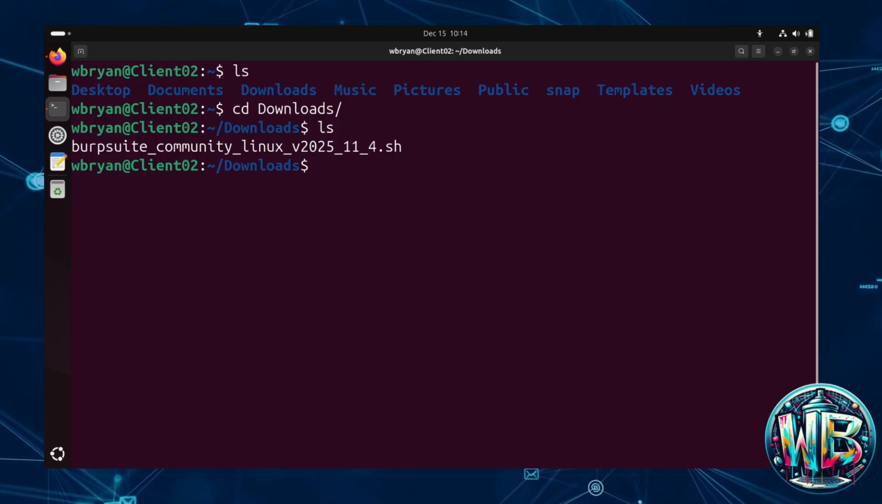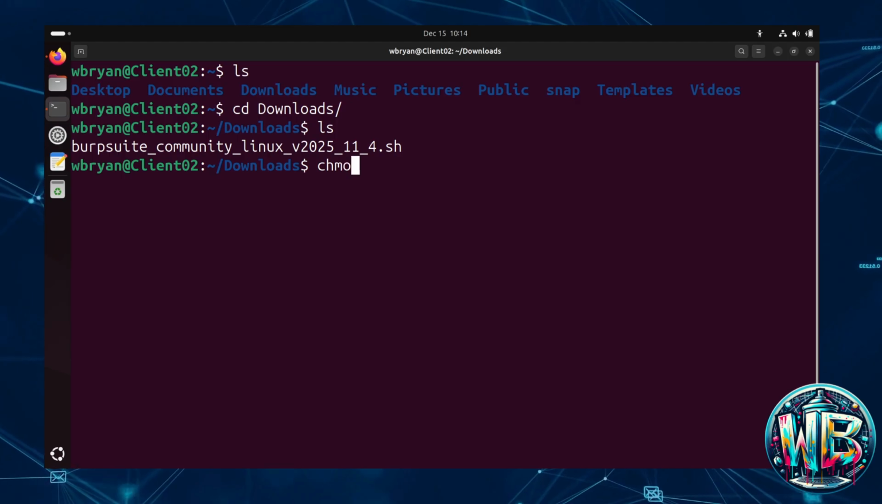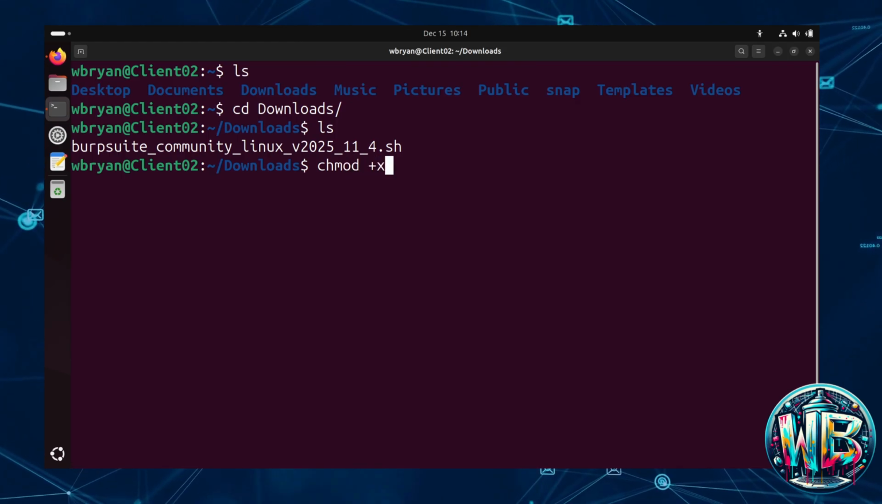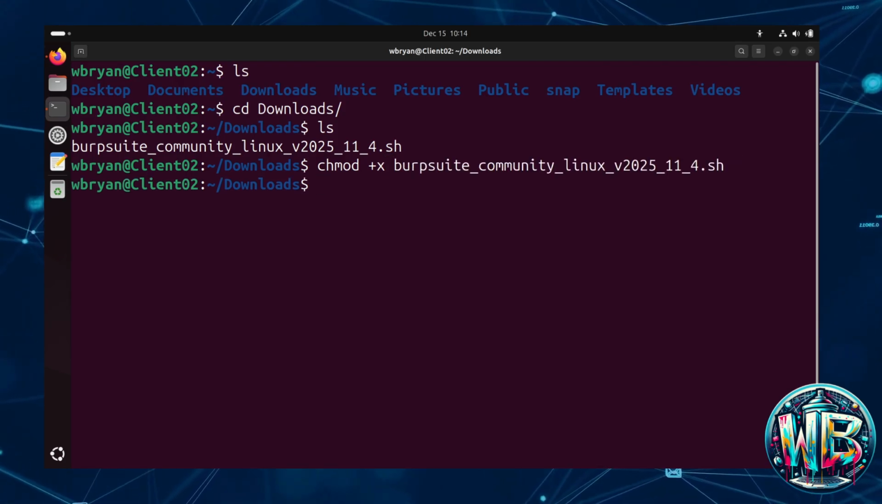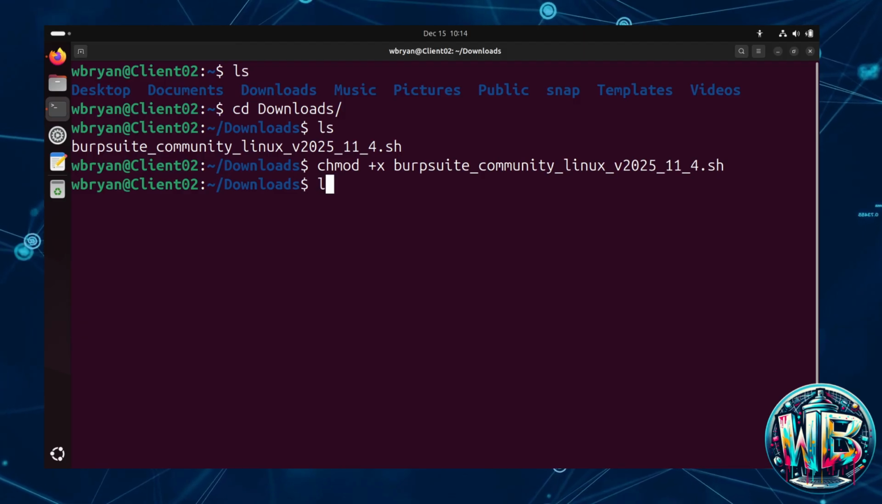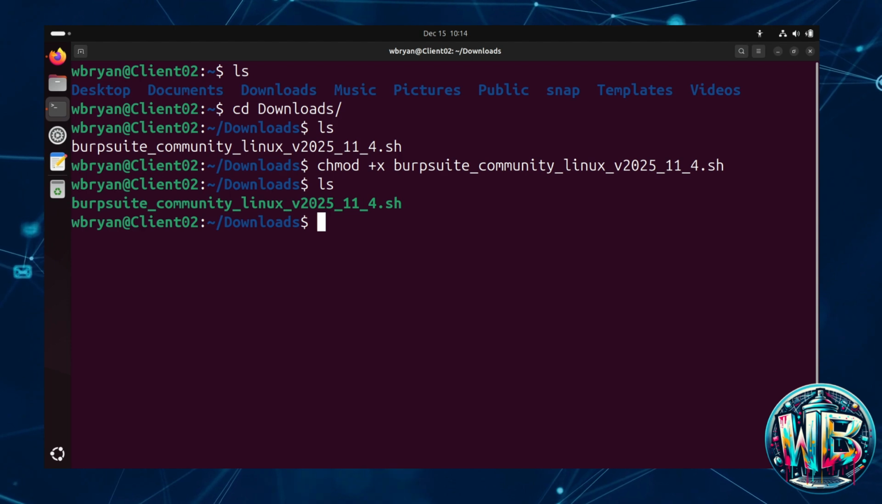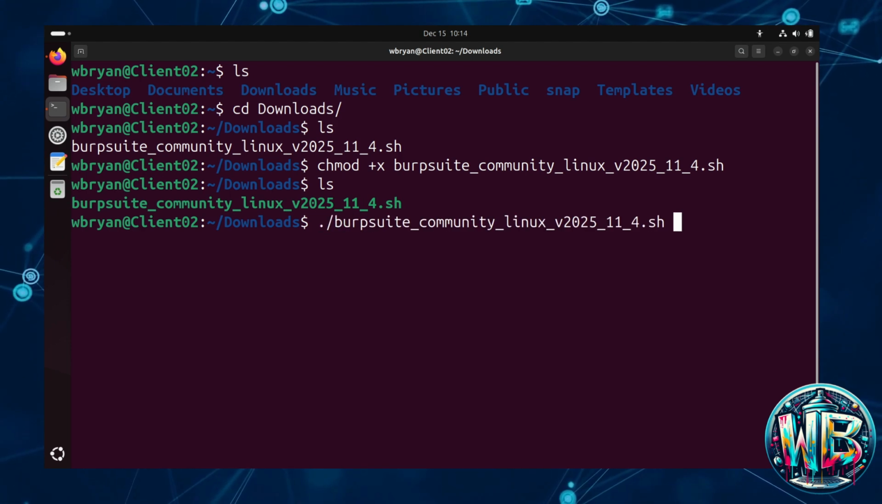So what we want to do, some of you have probably done this before, we're going to use chmod, and we're going to add the executable permission to this, and we'll go ahead and run that. All right, and then if we look at this again, you can see, depending on your color coding, right, it changes the shell script. We're going to go ahead and run this.